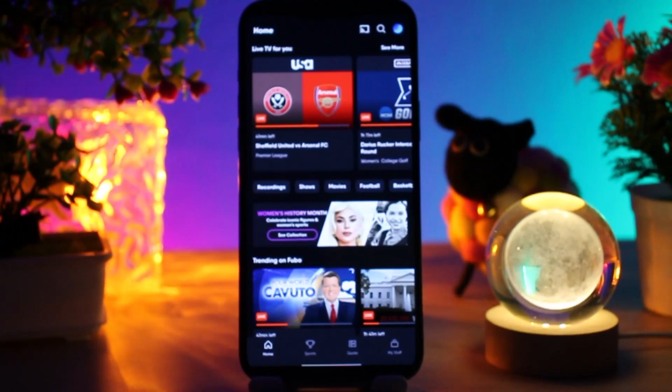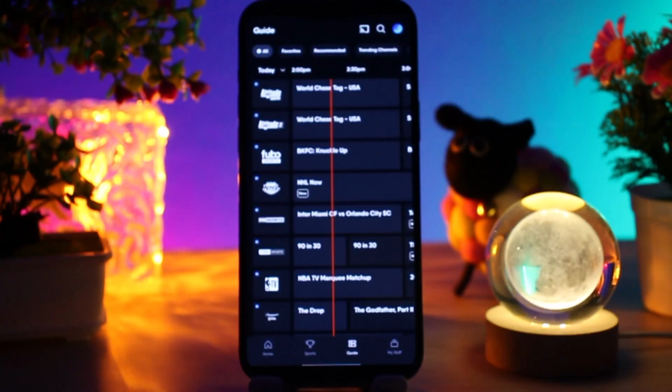Now go back to the Fubo app. At the bottom of the screen, tap on Guide. This opens the guide. Scroll through the channel list and look for local channels like local news, local sports, or local network stations.